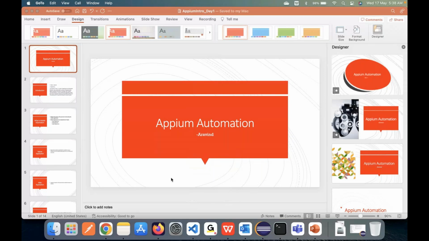Okay, so basically, the session today is about APM. APM is basically used for mobile automation testing, and I'll be taking you through today the introductory session of APM automation. So myself, Aravind, and this is a short note about myself.